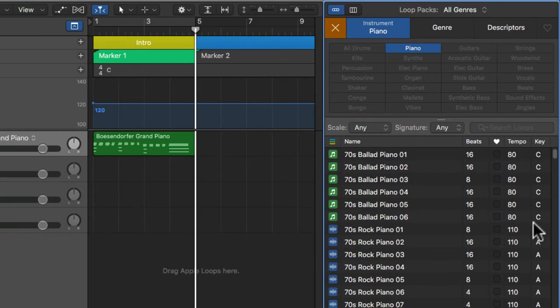Now, the cool thing about the Apple loops, especially the MIDI ones, they work at every tempo. The key changes to the key of your song, and all that fun stuff.